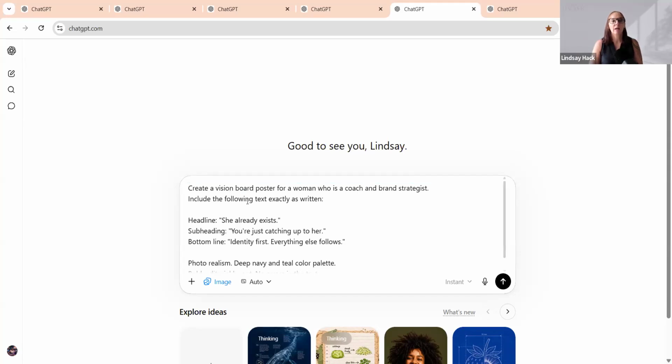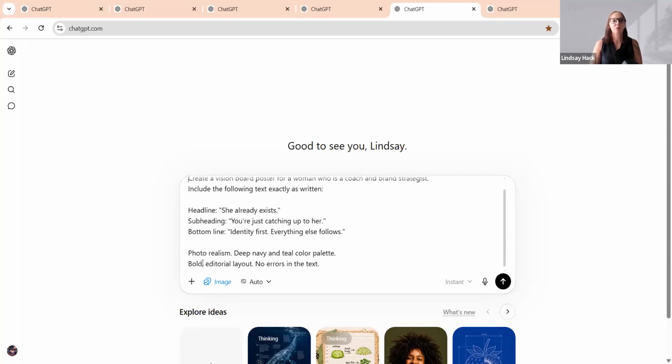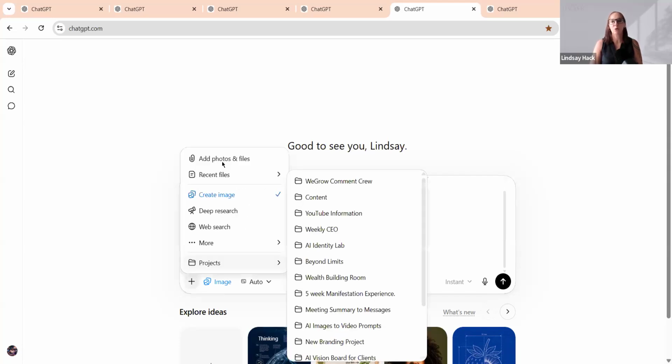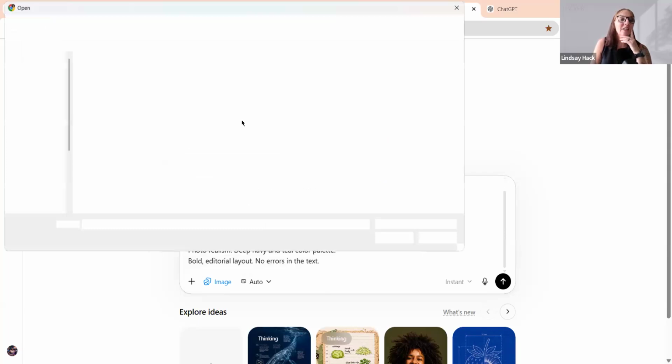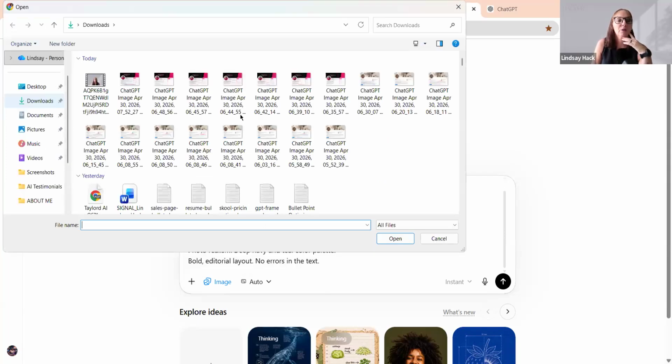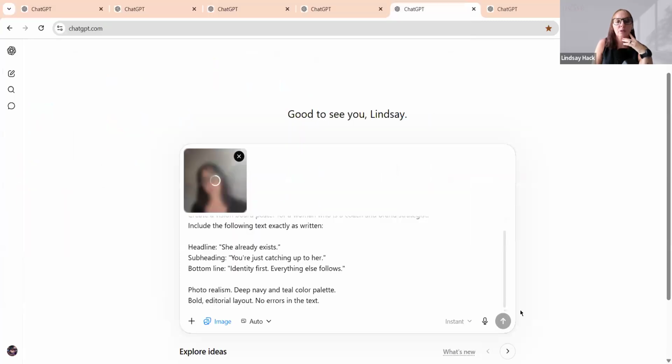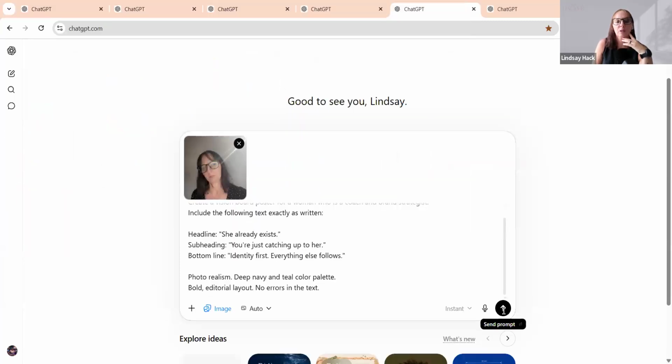So I have said headline: she already exists. Subheadline: you're just catching up to her. Bottom line: identity first, everything else follows. Then photorealism, a deep navy and teal palette, and so on. All right, so I'm going to upload a photo here. I'm going to pick a photo from my files. So let's go here, and we're going to go for it.